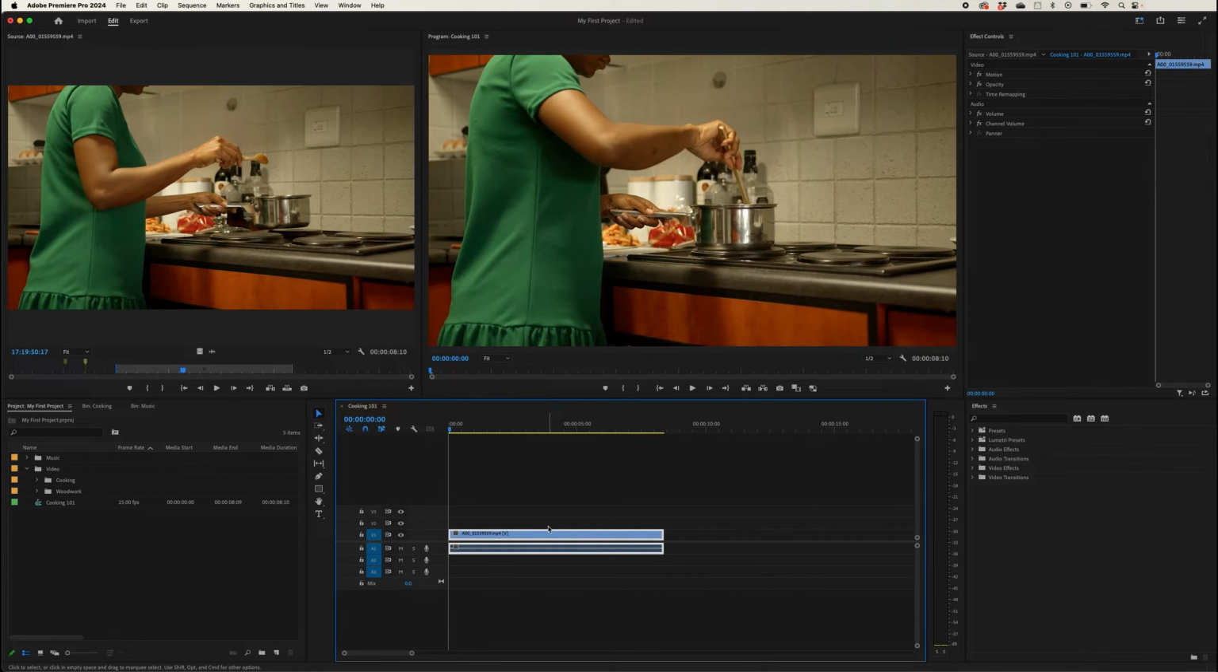Video tracks use a hierarchy system, meaning that the video at the top is the one that is shown in the program monitor. Therefore, if you have one video in track V1 and another video above in V2, then only the video in V2 will be shown in the program monitor.